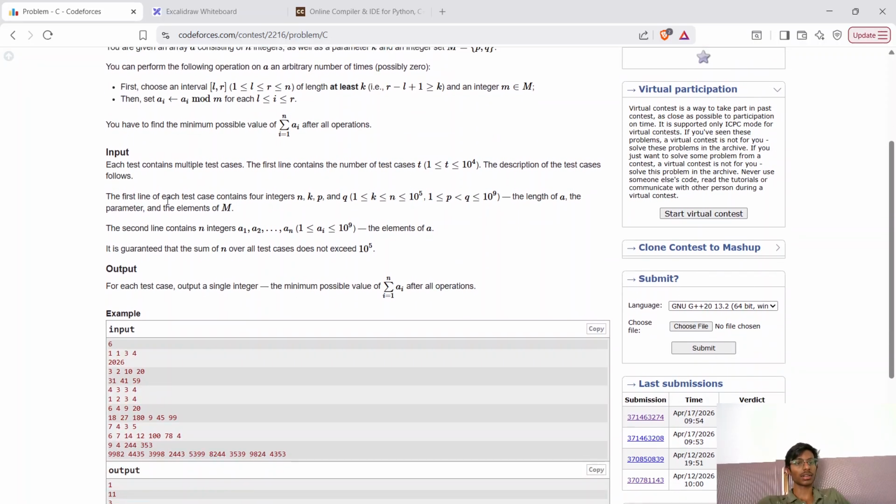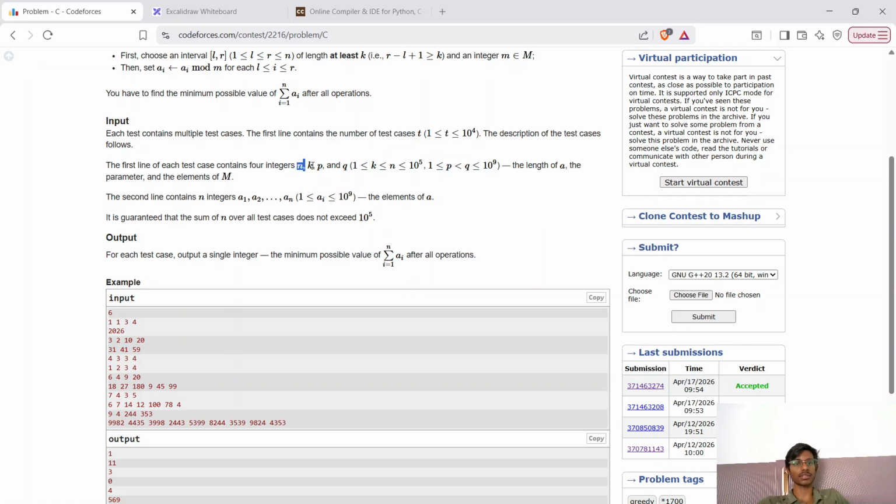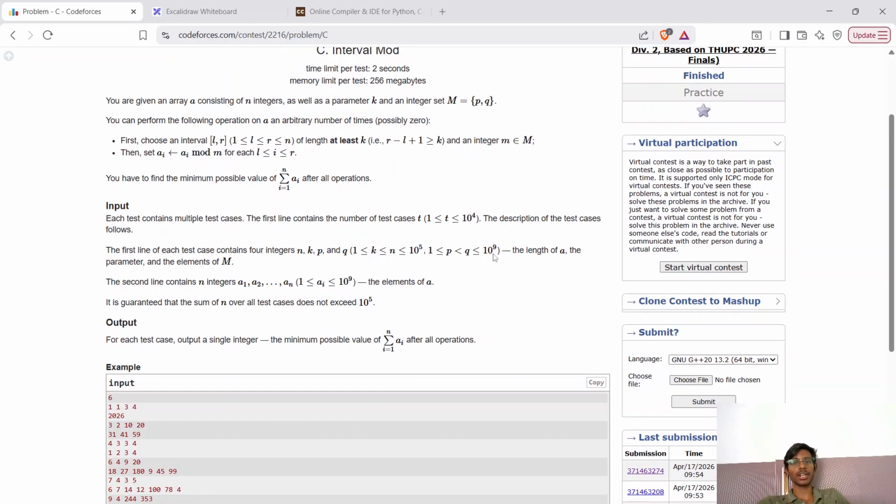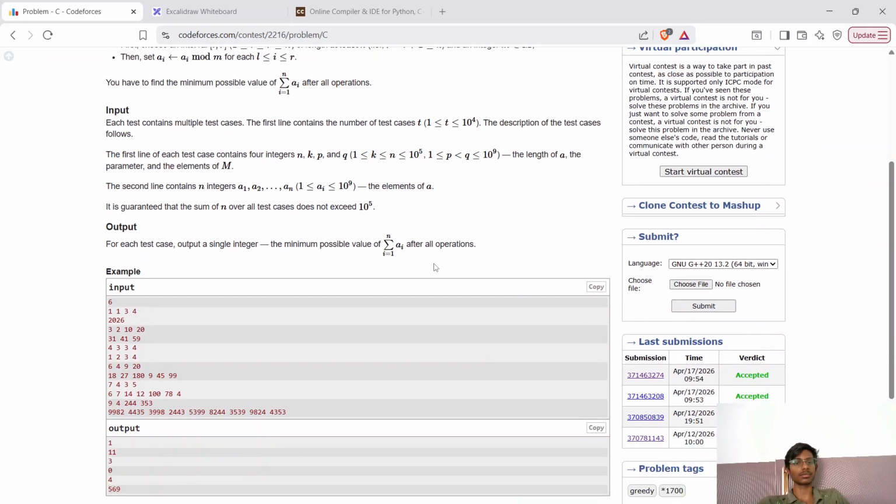And the input in the first test case contains four integers n, k, p, and q. The k value is nothing but the minimum size of the subarray that needs to be chosen. n is the number of elements in the array. p and q are the elements that are present in the set capital M. And we need to choose small m either from p or q.